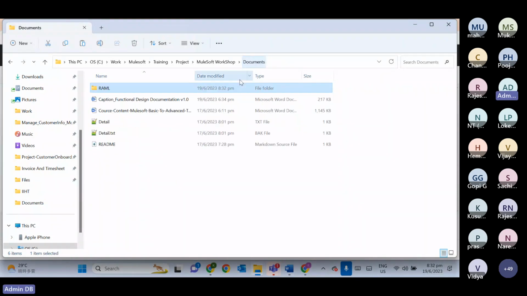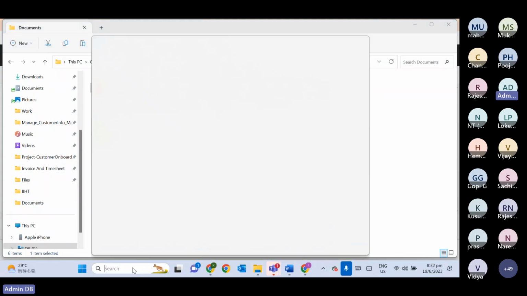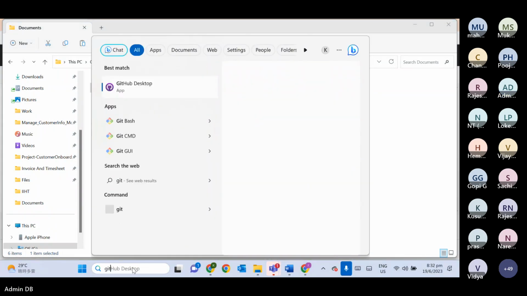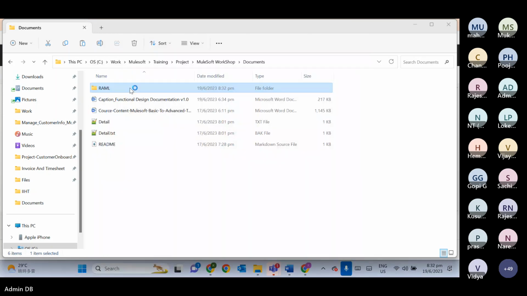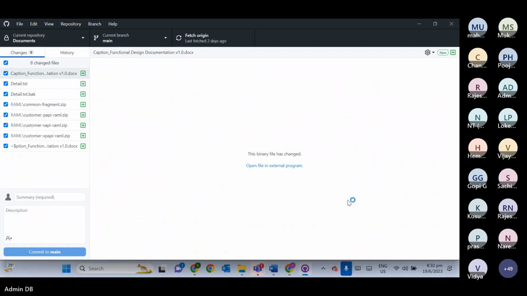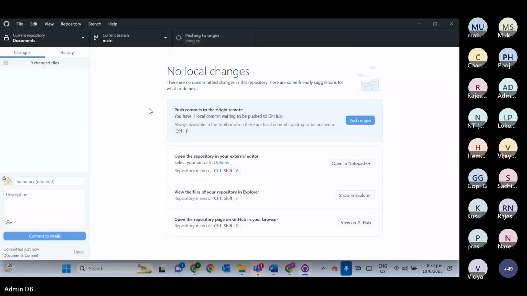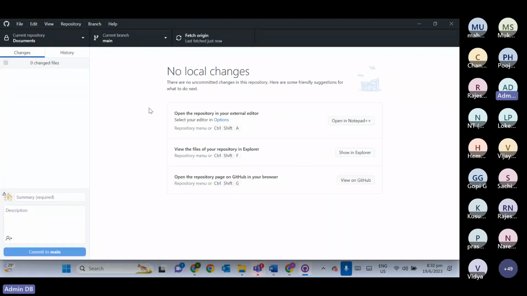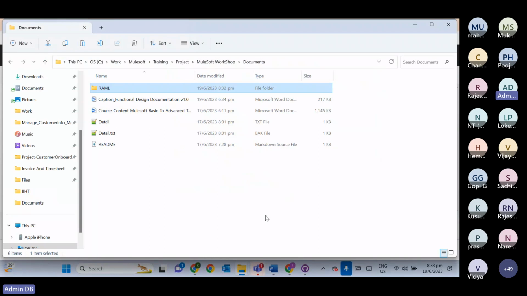Okay, so I kept everything here. Let me commit so far what we did. Access wise, I haven't given, so let me do it tomorrow morning. Everyone will get access. You will be able to see or download everything, document and everything, from there. Okay. So RAML part, we are good.